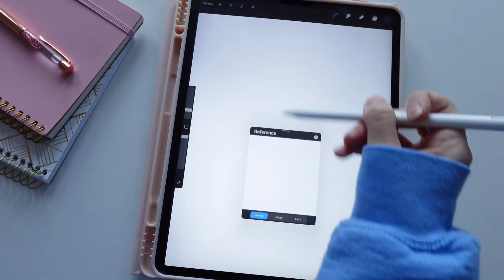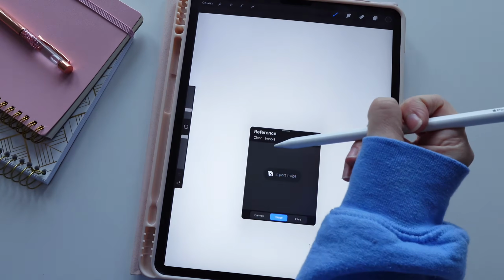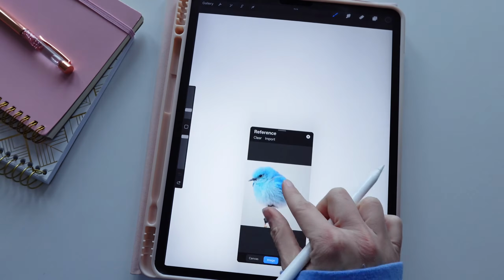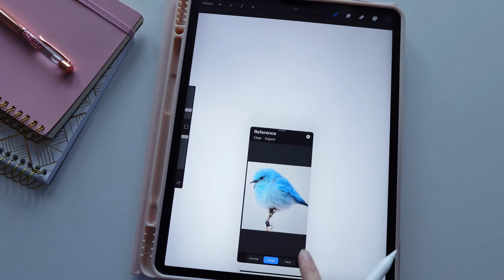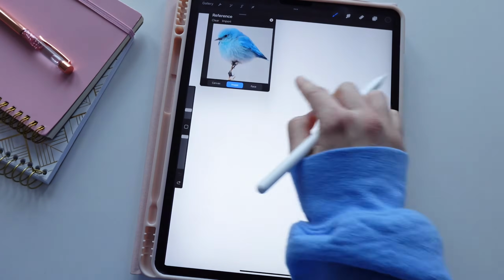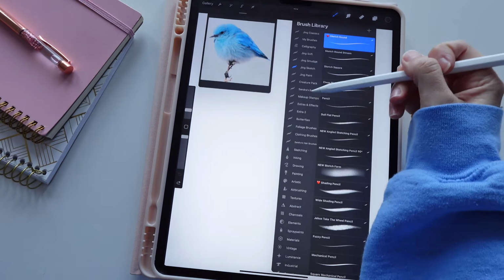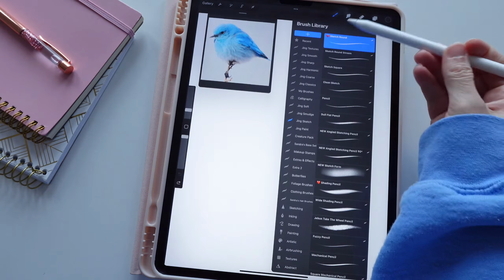Next step is to open up my reference. Today we're going to be drawing this cute little blue bird. I just found a Google image. I always use references just to make sure I'm getting the right proportions and colors.